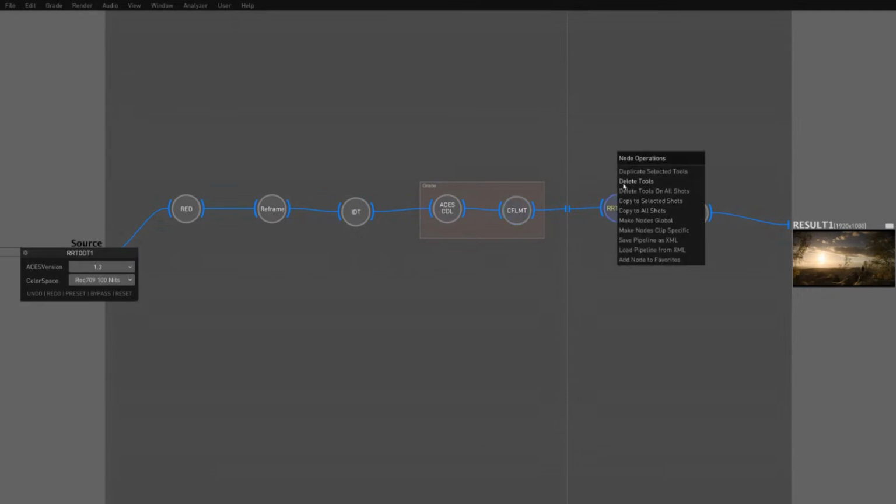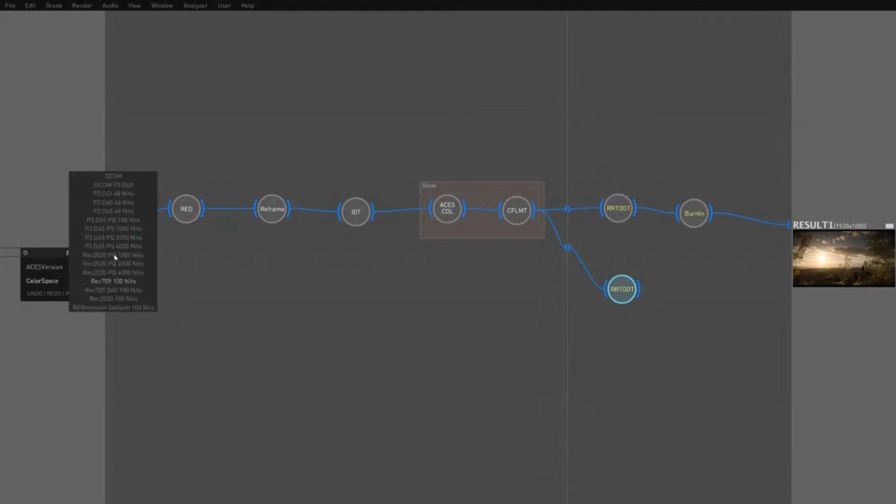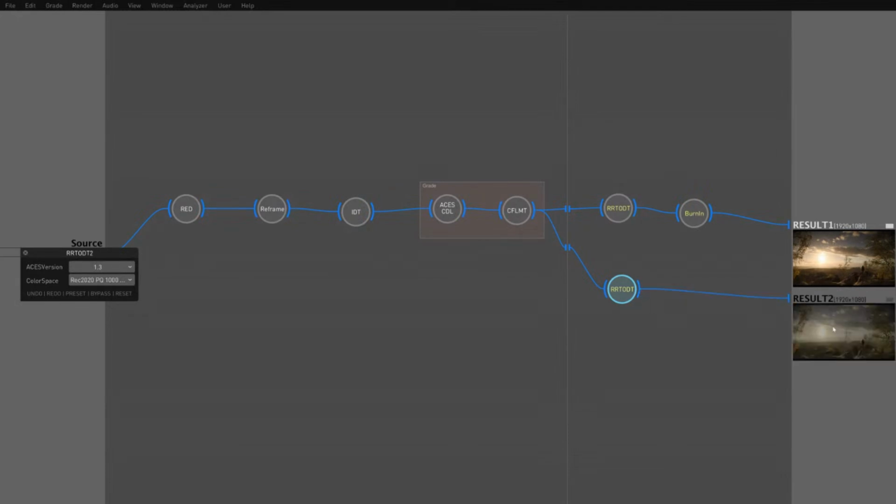If I was to actually duplicate this tool really quick, so I've got two RRTs, I can come in here and I can change this output to say PQ 2020 1000 nits. I can make a different result. The image on the right-hand side on the bottom looks washed out. It's because it's actually an HDR image. And so on my computer, I could modify that to make it look right, but then the SDR is going to look weird, which I can do really quickly. But that's the idea, that's why it looks a little bit washed out, because we're not monitoring for HDR right now.